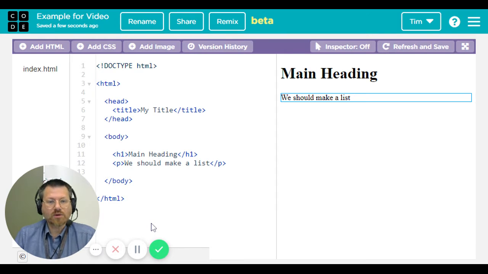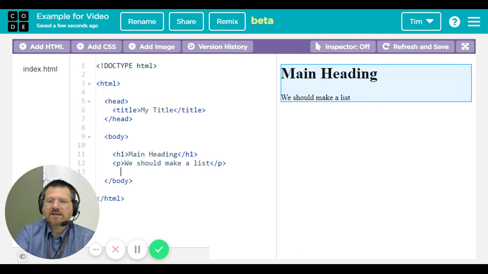One is unordered, which would be like bullet points or little discs or squares or something like that, and ordered lists, which would be numbered or Roman numerals or lettered or things like that. So let's just start by making one of each.